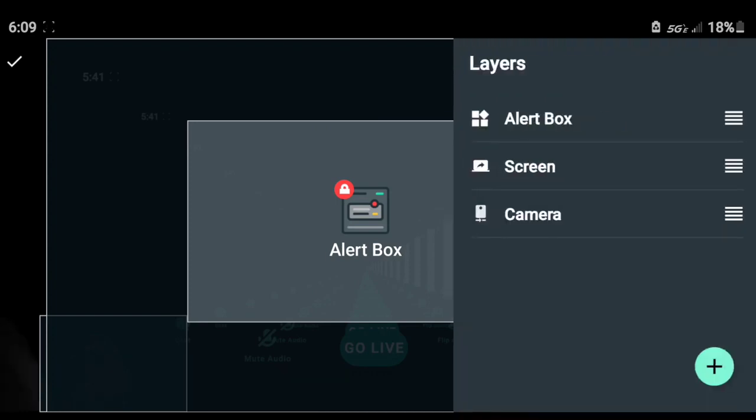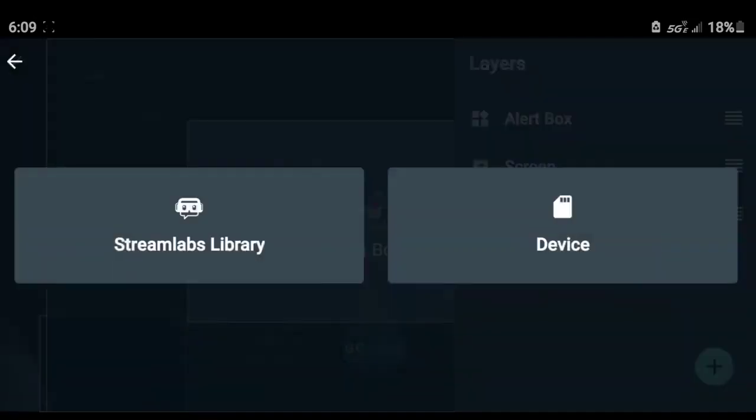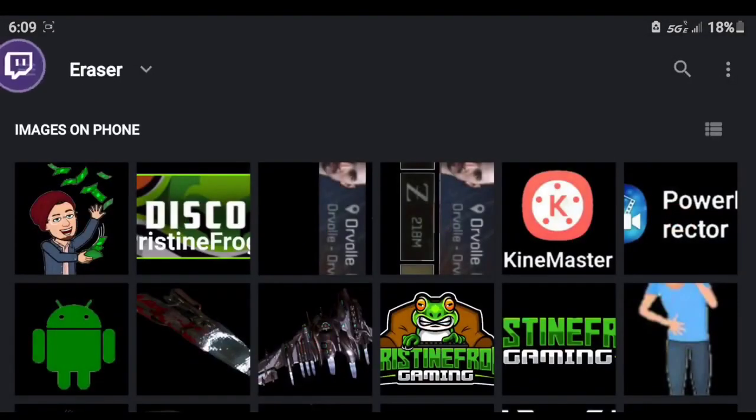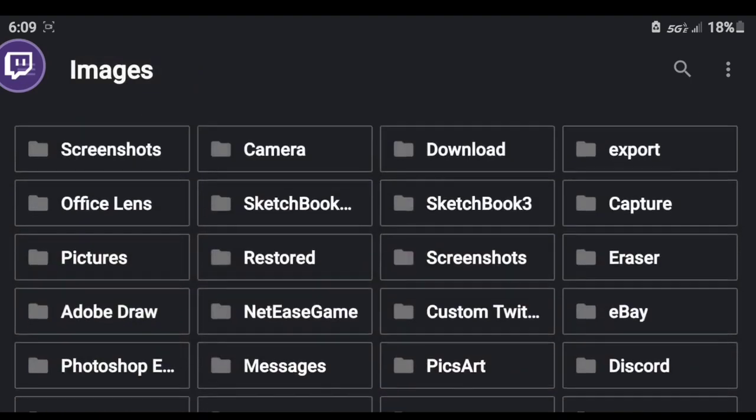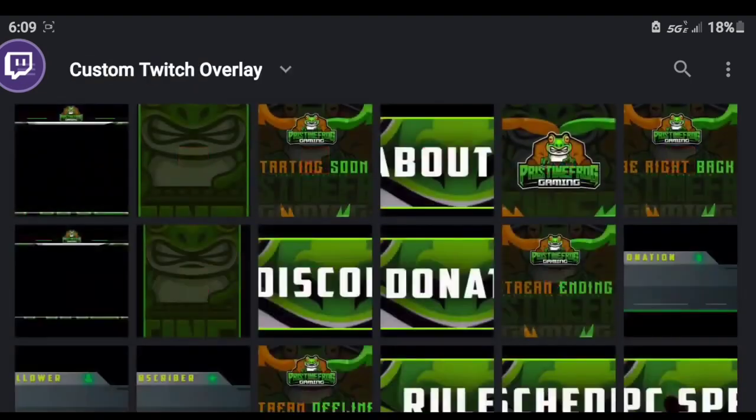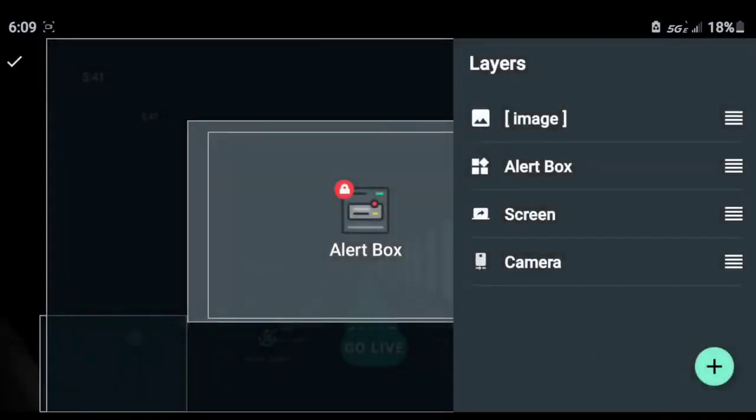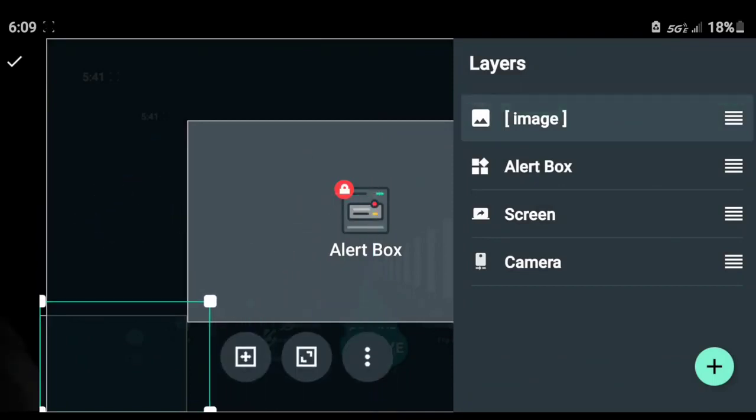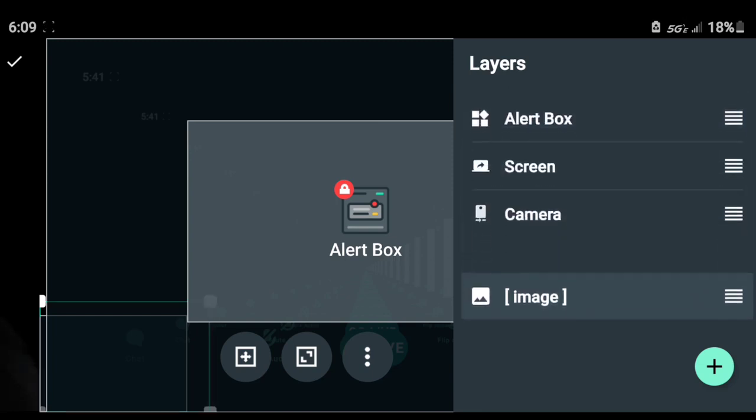But here we are. We are back into the layers tab. Now we can go ahead and add in an image. Now, I would love to add in my own custom overlays that I have built for Twitch and for YouTube streaming. However, they're kind of sort of not working right now. I do not know why, but they're just not functioning like they should be.